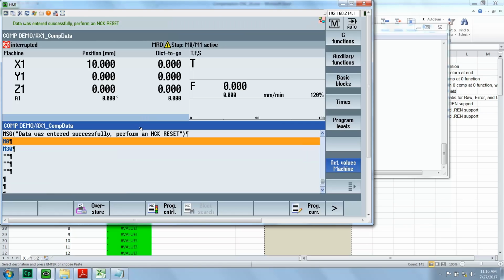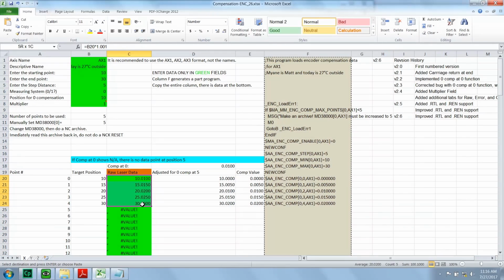I need to do an NCK reset. This is a partial truth. Now, if this is the first time we're going through and loading these tables, like we saw earlier, whenever we change that header data, step size, min value, max values, things like that, I need to do a reboot. If I'm just changing these comp values, there's no reason for a reboot. Those will be effective at the end of these programs.